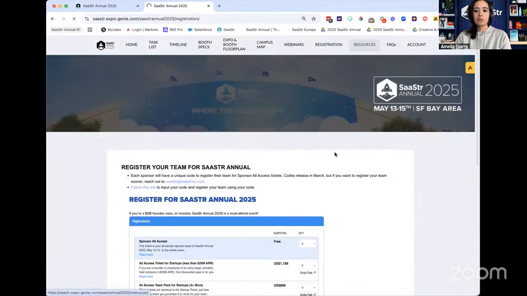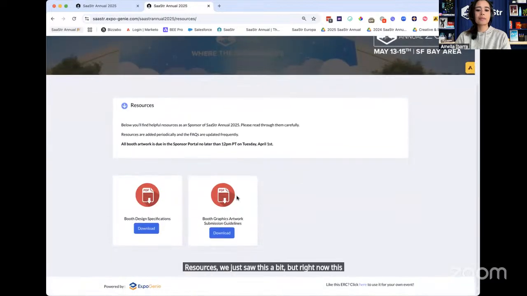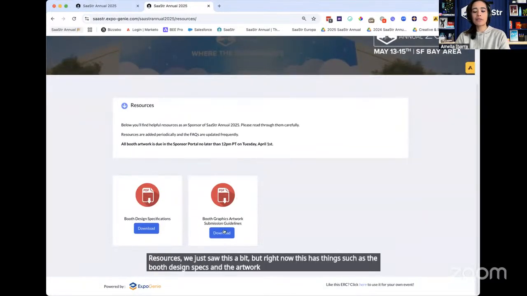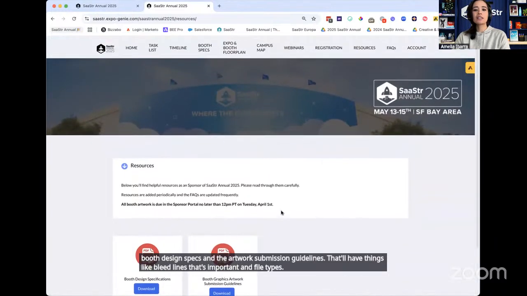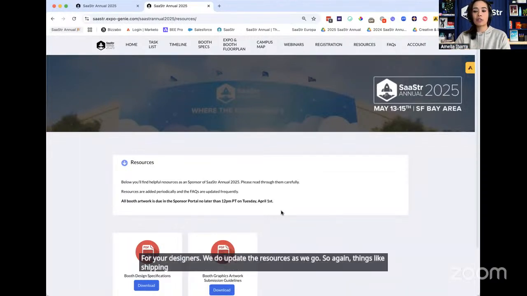Resources, we just saw this a bit, but right now this has things such as the booth design specs and the artwork submission guidelines. That'll have things like bleed lines, that's important, and file types for your designers. We do update the resources as we go. So again, things like shipping, we're going to be adding things like how to order power and extra AV. We add all those to the resources. So this will be populated a lot more, but for now, it's really focusing on those booth design guidelines.